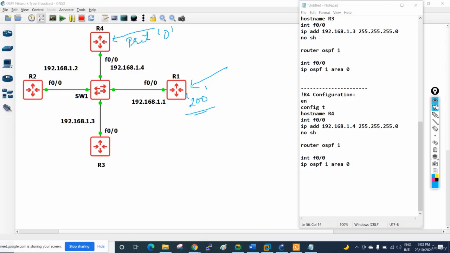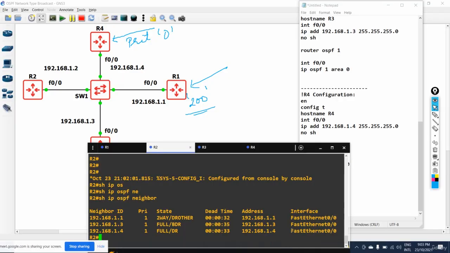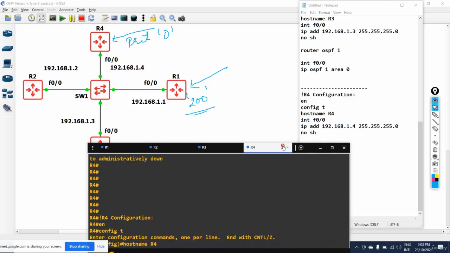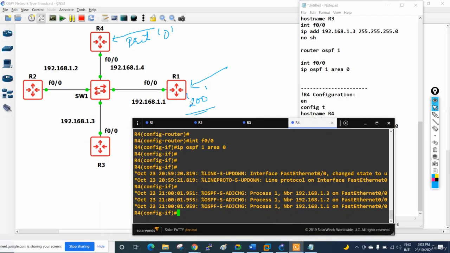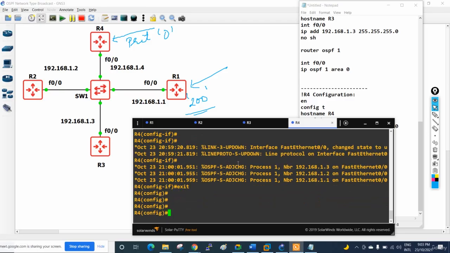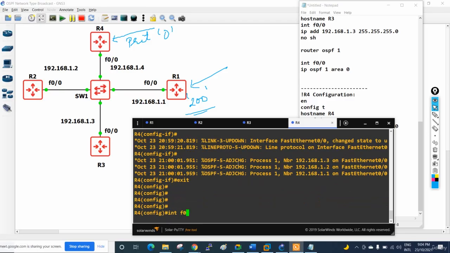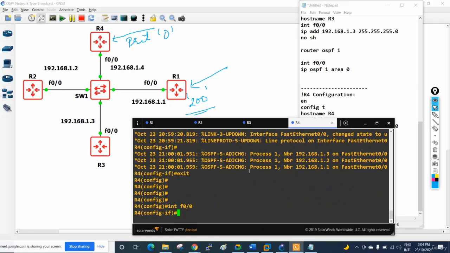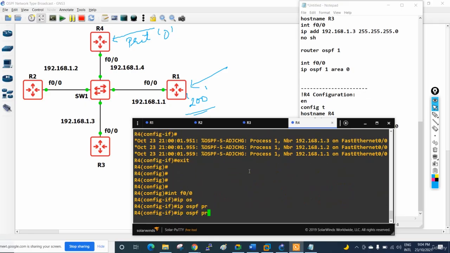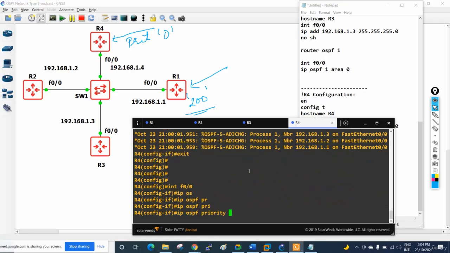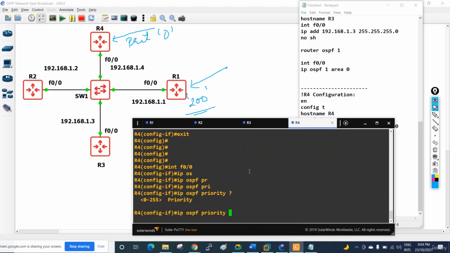What we will do here is go into the console and check where our R4 is. Let me move this up here. In R4, which interface? FastEthernet 0/0. Okay, the same interface we used, but anyhow I will write interface FastEthernet 0/0. Then we will write ip ospf priority. I will put a question mark here like this. So we can give the priority from 0 to 255.